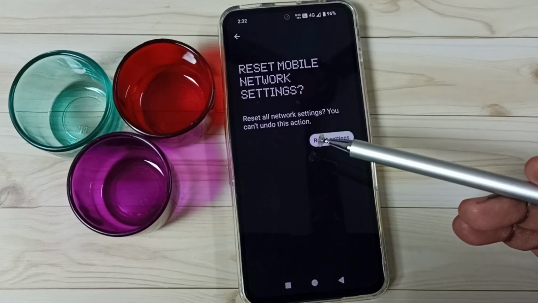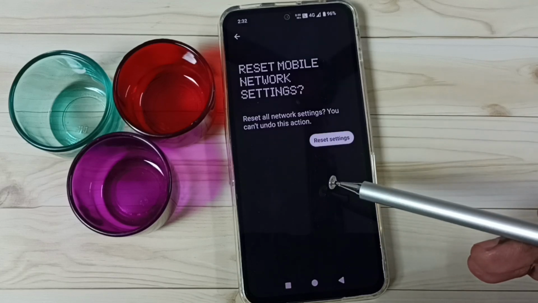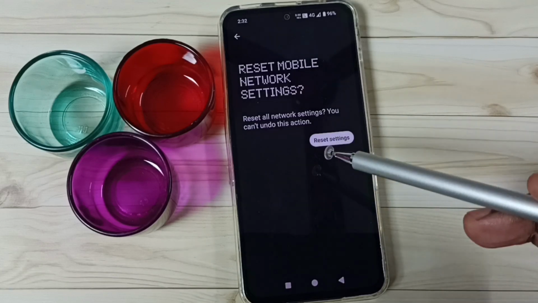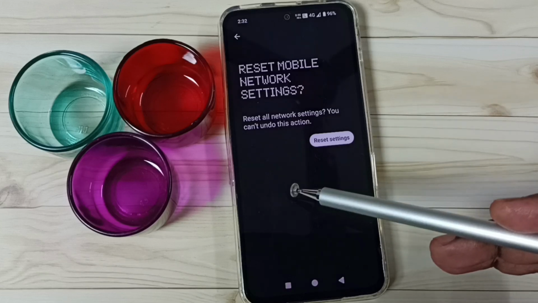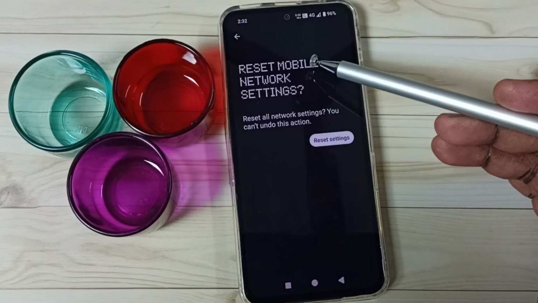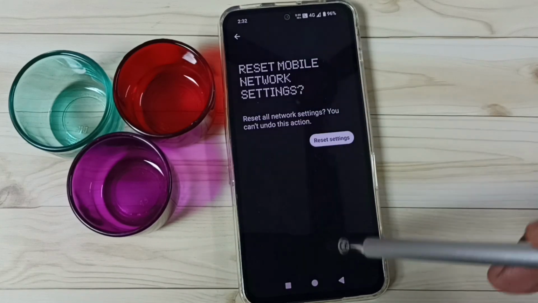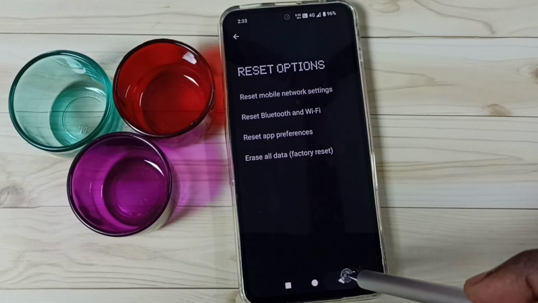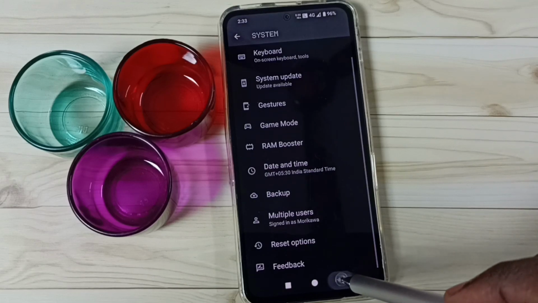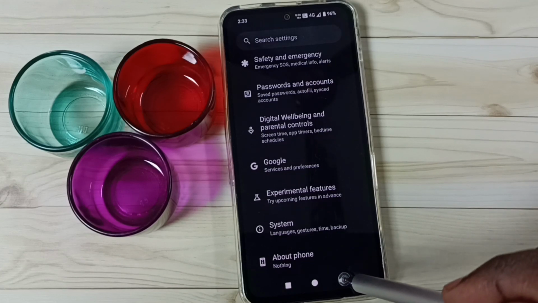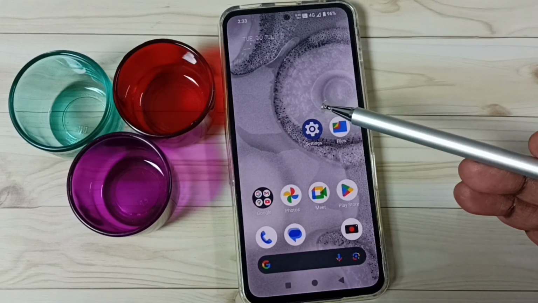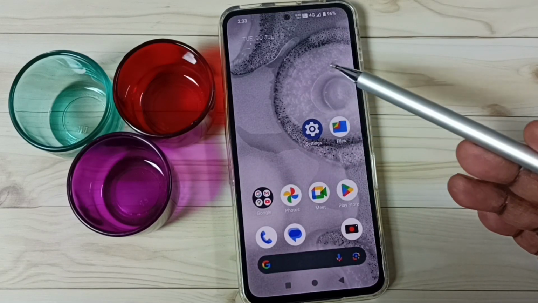This reset operation is safe. It will not delete any data from your phone. It will not delete photos, videos, contacts, anything. It just resets only the mobile network settings. After this reset operation, you can go back and check internet. You can check the network, that should work. So this way we can reset mobile network settings and fix all network related issues.